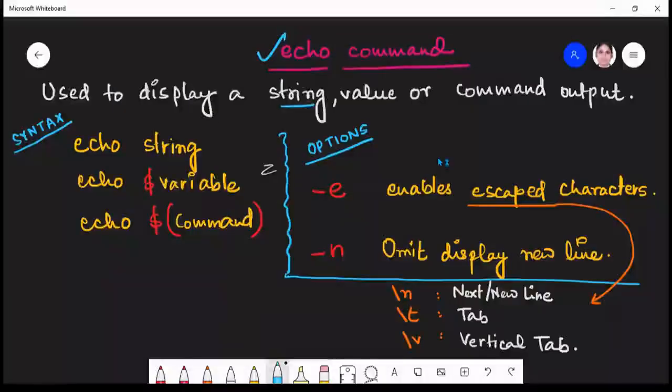Hello everyone. In this lecture, we will learn about the echo command in shell scripting. The echo command is used to display a string, a value, or a command's output. So now let's understand its syntax.